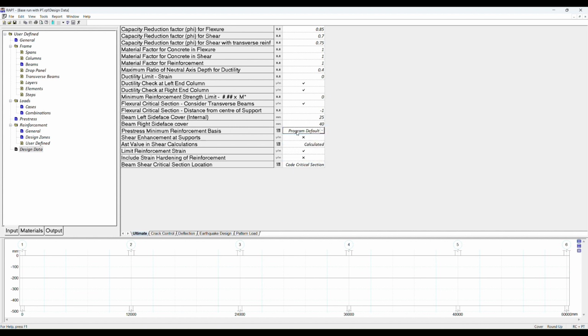You can select here shear enhancement at supports. If you have a load that is close to a support, sometimes you can get a direct load path from the load to the supporting column if it's not too far offset. And depending on that distance, you can get an enhancement in the shear capacity. You should refer to the guidance within the codes there to determine if it's appropriate for you.